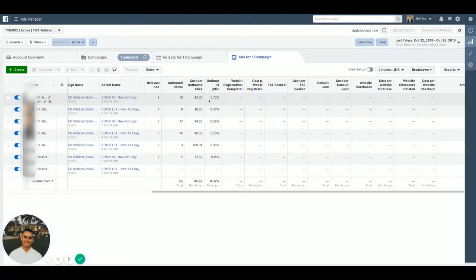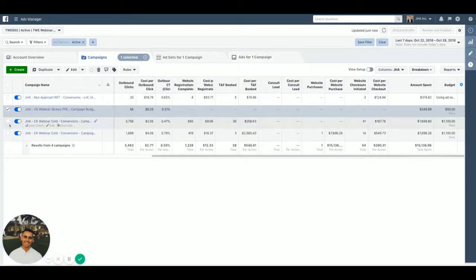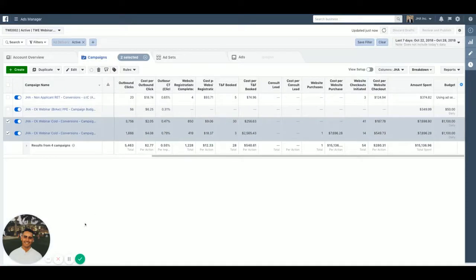So outbound CTR is 0.73. It's obviously not that great. But again, this is a page post engagement objective, so you need to keep that in mind. So once I do that, I integrated this ad across 2 conversion campaigns. And let me go and show you the data.